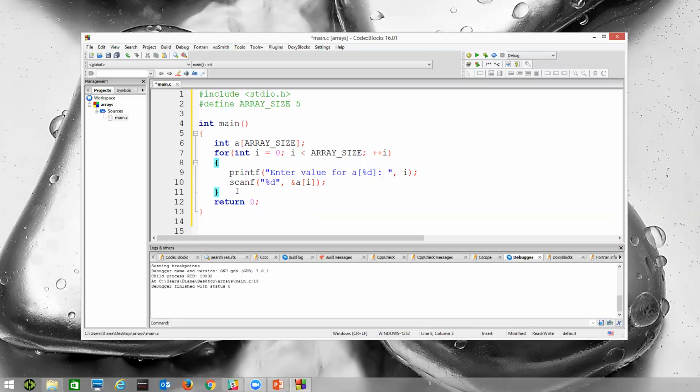So we have 2 statements that we execute in the body of this loop when this test condition is true. We're going to print out a message, enter a value for A at %d. I'm going to show the value of I. So we'll see A at index 0, A at index 1, A at index 2.